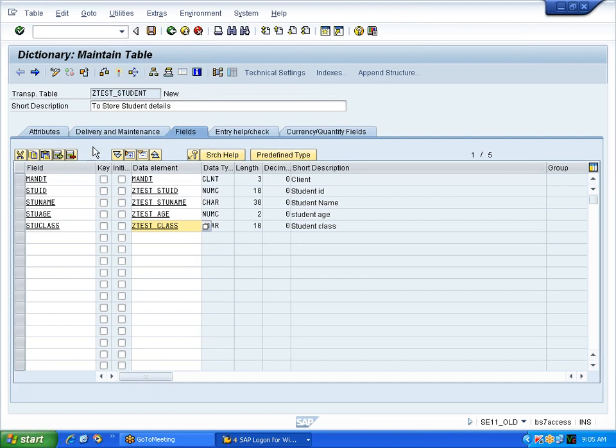Now the key fields, you need to look into the key fields. Whatever field you have given first, MANDT, always put this as a key field, and then student ID is the key field. Key field means with this you can identify a student uniquely. So put a checkbox, key field and initial. So put those 2 check marks, save it.